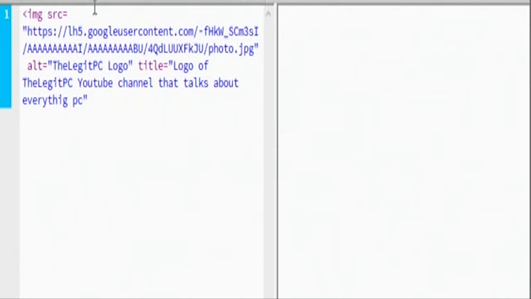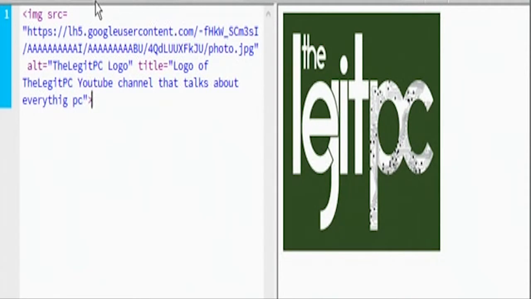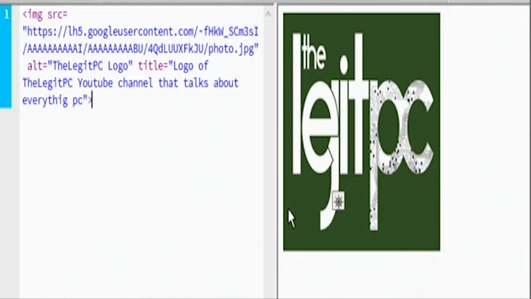Okay, now let's go ahead and go to, oops, I need to close that bracket. And there you go, there you see it. And if you hover over it, let me make sure, okay, there you go. See, it's not cut off. It says logo of the legit PC YouTube channel that talks about everything PC. And if you weren't to see that, it would tell you this alt. So this is the alternative to that image, what is it, and the title of that image, which is kind of the description.